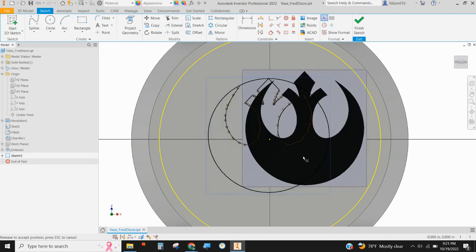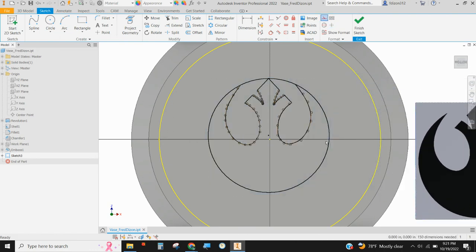I'm going to remove the original image out of the way because I don't need that anymore. I'm going to use my trim to get rid of the extra lines. And then before I finish the sketch, I'm going to right click on a line. I'm going to choose a line. I'm going to choose this one because I don't know why that's dotted.